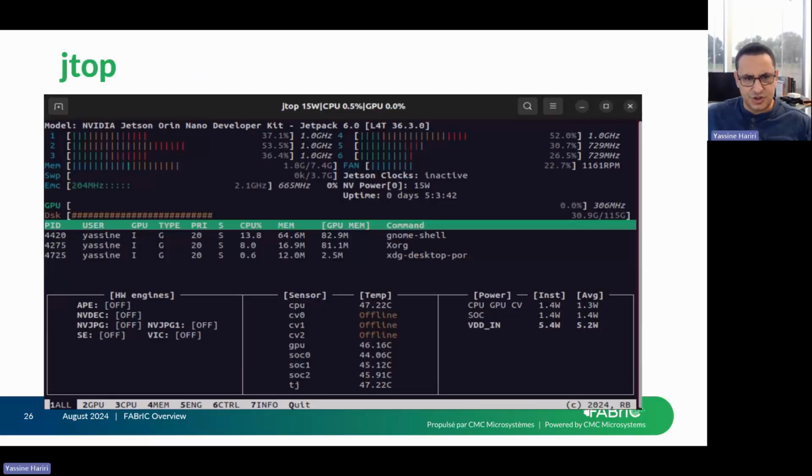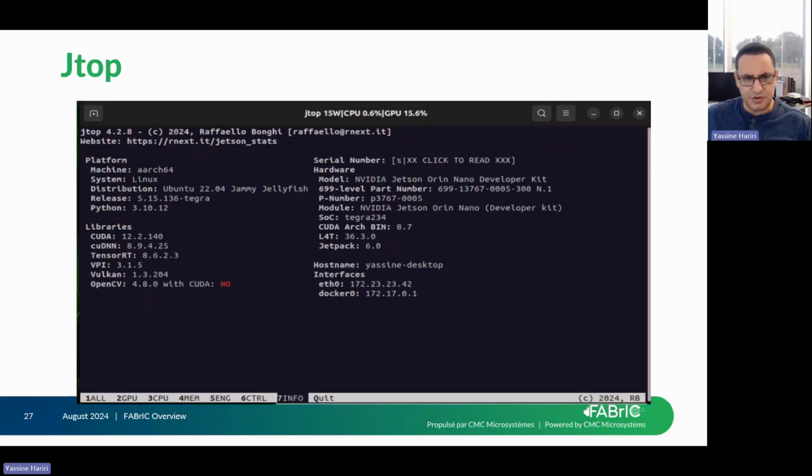And the jtop here shows you the architecture or the cores that are used in the Jetson Nano. In this case, we have 6 cores. It provides you with the workload of each, the usage of the memory, and the usage of the GPU. On the information side, you will see what is installed in your Jetson Nano, the CUDA version, cuDNN version, TensorRT. All these are important information that allow you to see if your current setup is compatible with the current application. Otherwise, you need to revise the software stack.